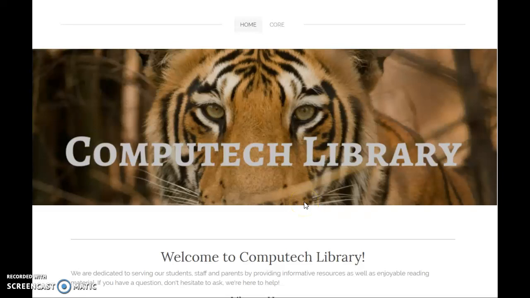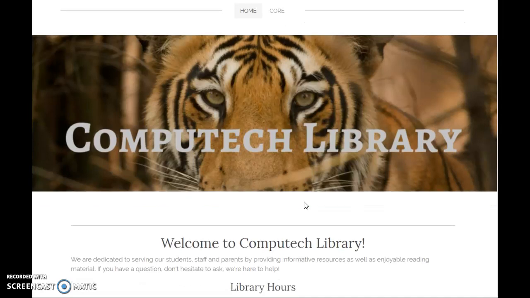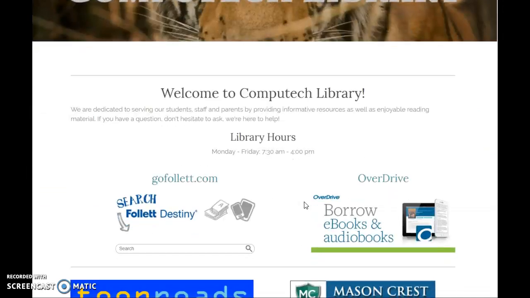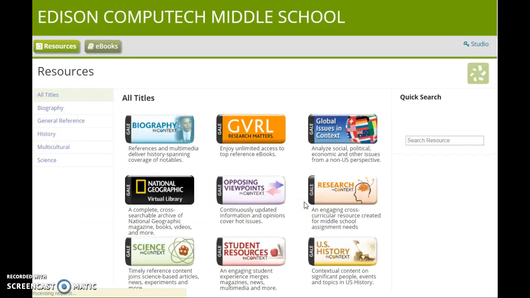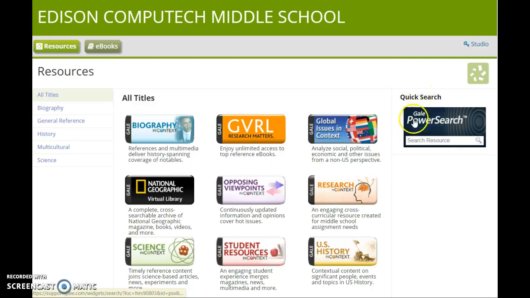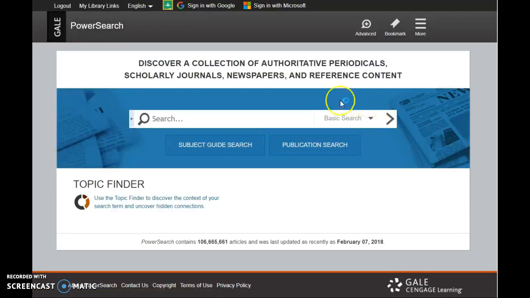Okay, I'm going to show you how to get to the topic finder in PowerSearch that's in GALE. So from the Computech Library website, we'll scroll down to GALE and open up the GALE page. To the right is going to be the GALE PowerSearch, and that's what we want to click on to open up.